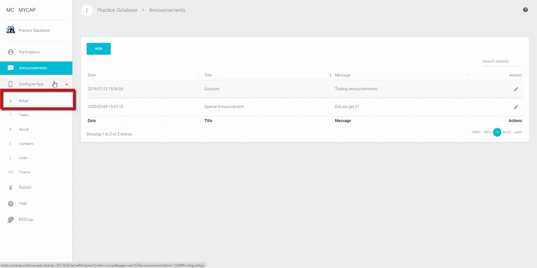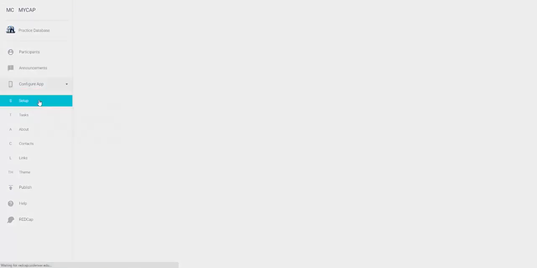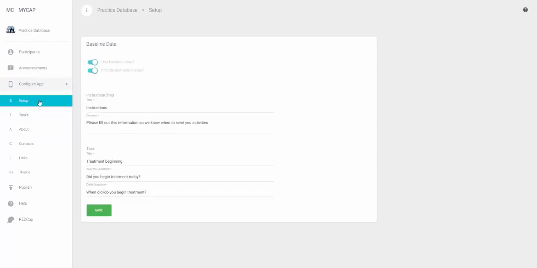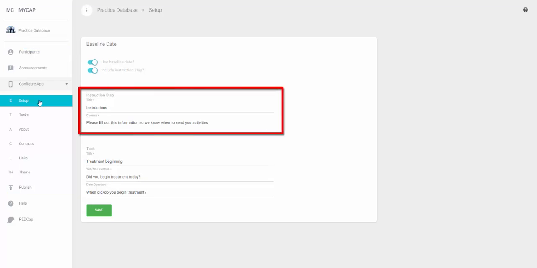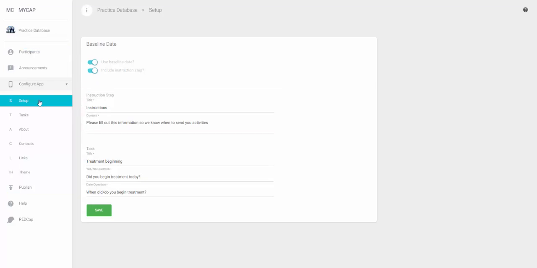The next step, then, is to do some setup. When a participant adds the application to their device, they'll be asked to do some setup questions. This can include the baseline date that you're asking for. It can include some basic instructions on setting up the project. And then it will just have some basic yes/no questions that you can put in to establish dates and setup for the project.